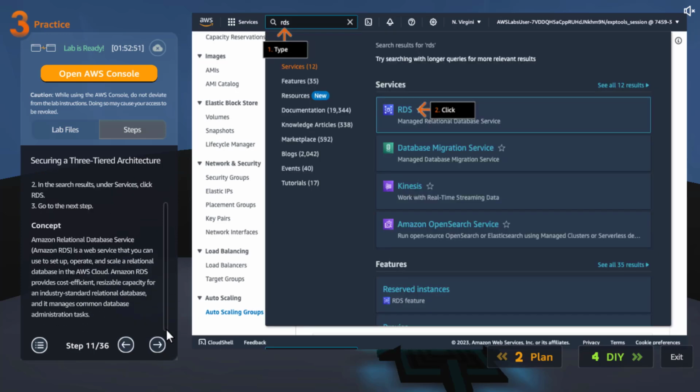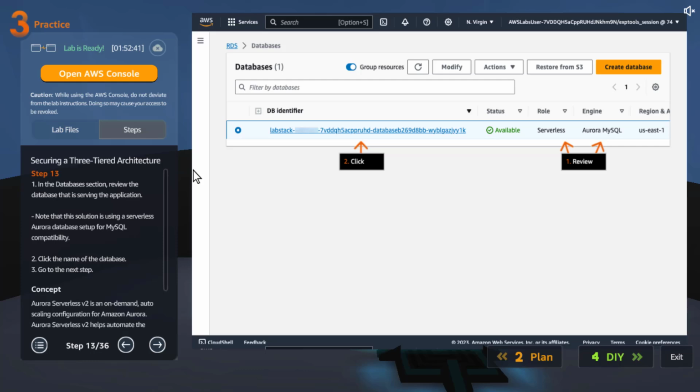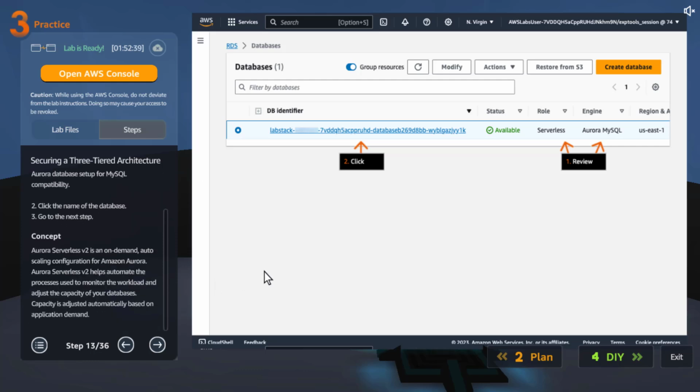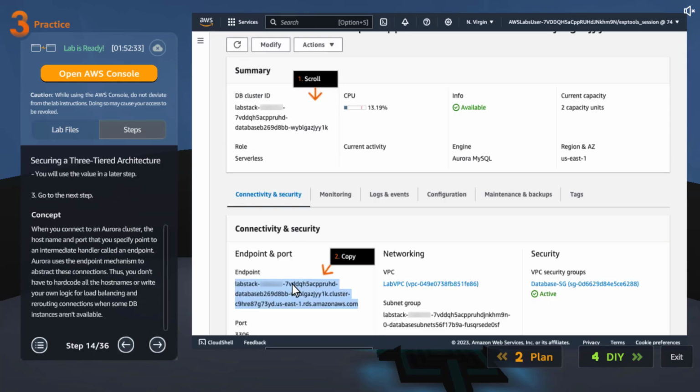And then we are going to go to RDS. In RDS, go to the database clusters. There will be one cluster which will already be running. It's a serverless Aurora MySQL. And copy the endpoint.